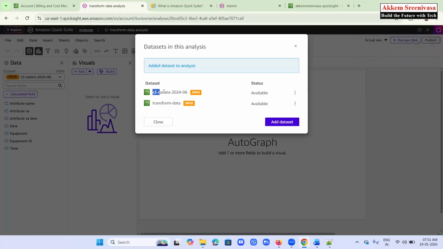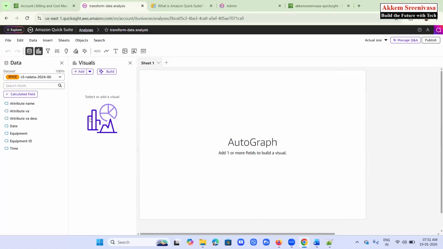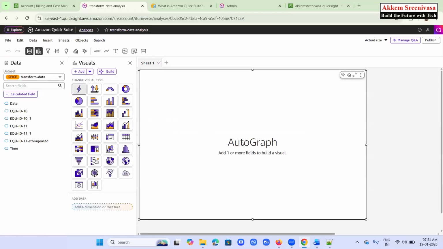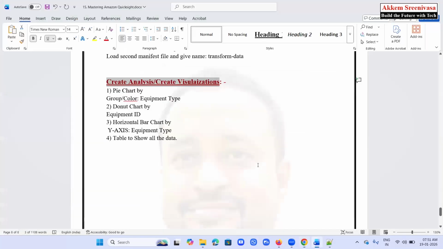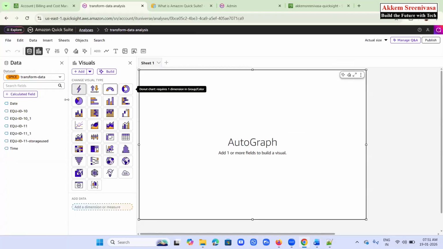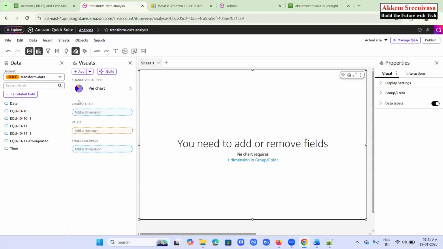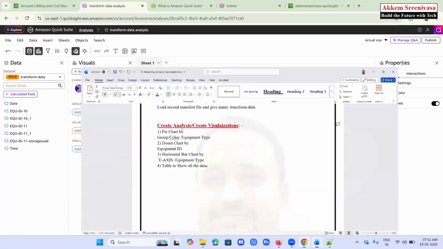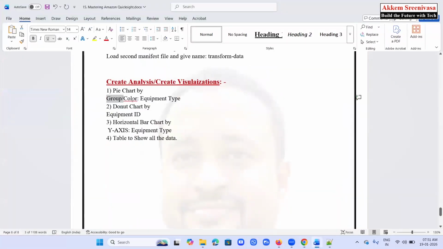One is from S3-RA 2024-6 and the second one is transform-data. I have two datasets. Then here you can create a sheet. So I'm selecting pie chart. In this pie chart, I'm selecting group color.